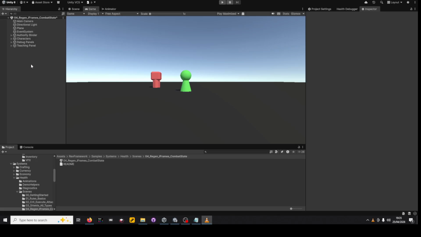Alright, in this scene we're looking at Regeneration, Invincibility frames, and Combat State. These are optional handler components that sit around the health system. The health system still owns the actual health value. These handlers just add extra behaviour around that core system.